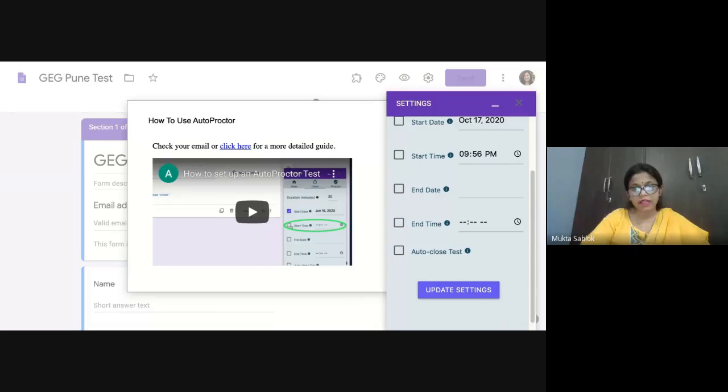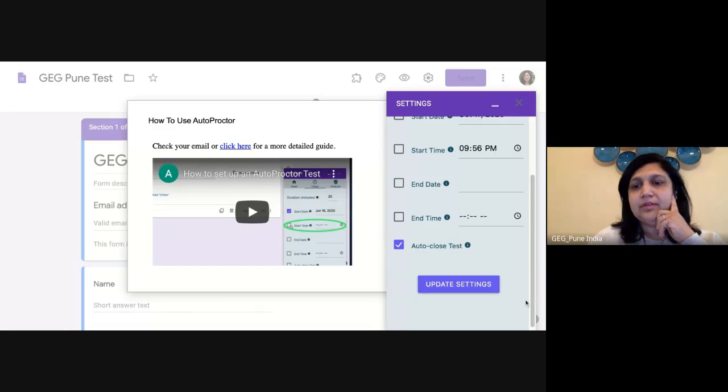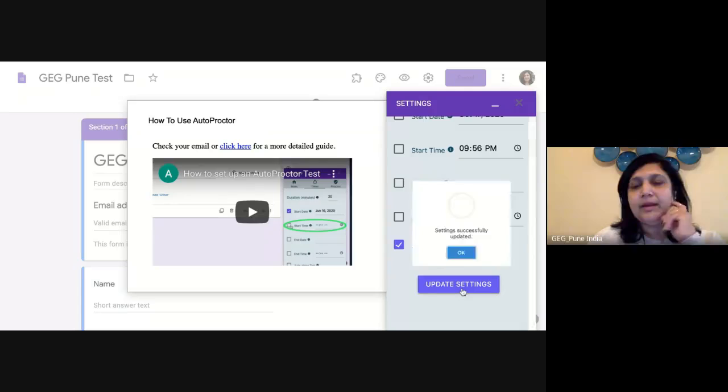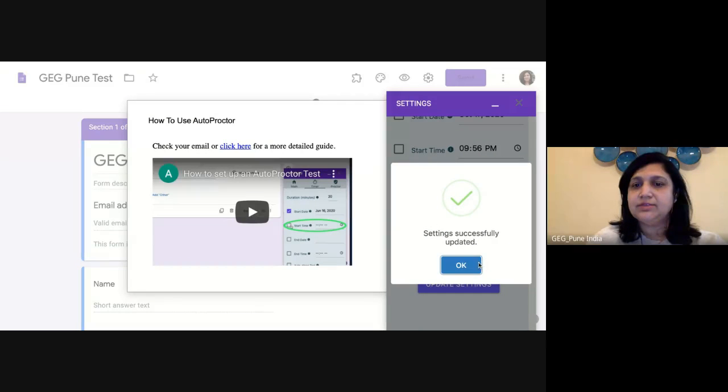That is the timer. Now there is one more option, auto close test. That means if you click this checkbox, after the time ends, whether the child has submitted or not, it will automatically close. Please click this and update. It is a very good option because then the child has to finish, just like a usual exam. Settings successfully updated.